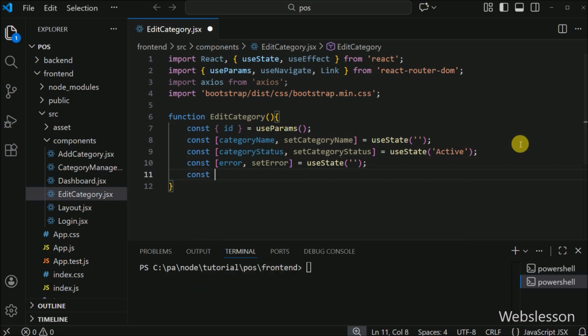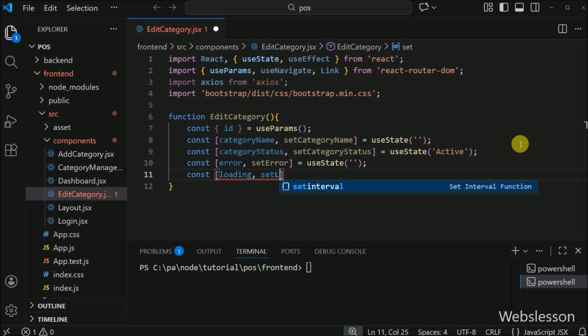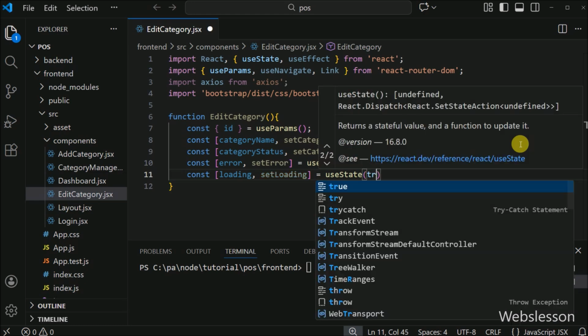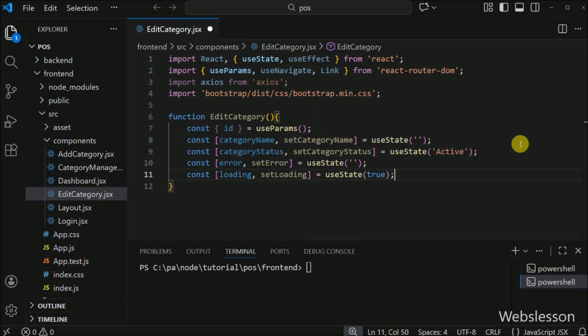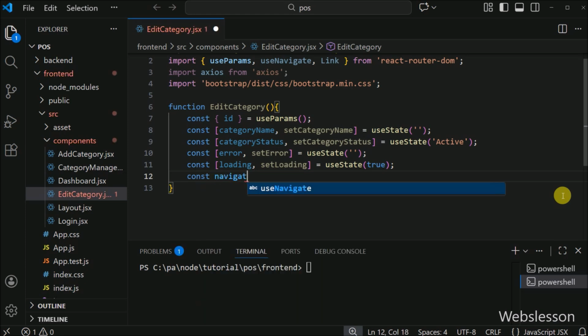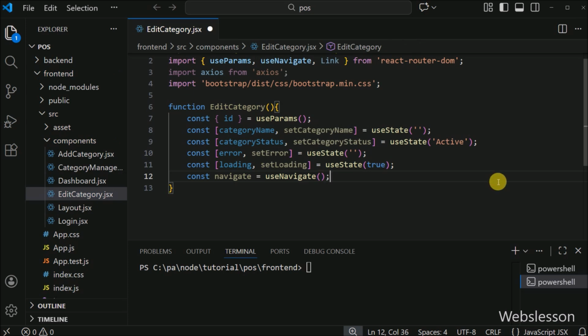After this, we have to write a useState hook for loading initialized to true. Here, we have set up a state to track whether the category data is still being fetched, with setLoading to control user interface updates during data loading. Next we have to write a constant navigate equal to the useNavigate hook call. So here, we have obtained a function to redirect the user to the category management page after successfully updating the category.